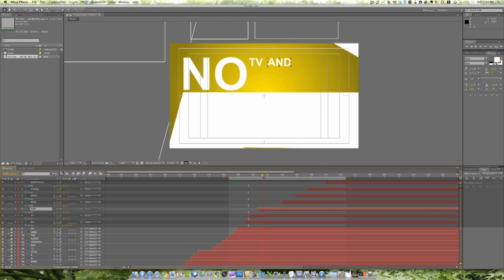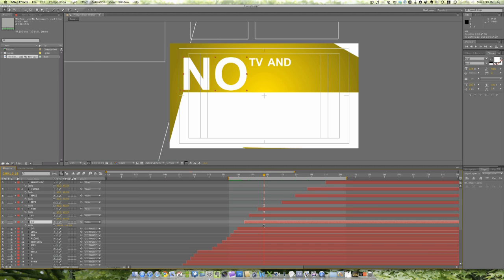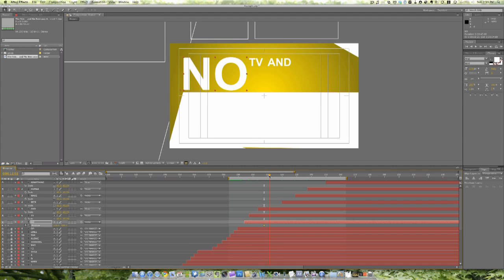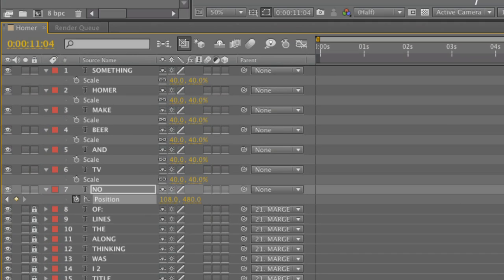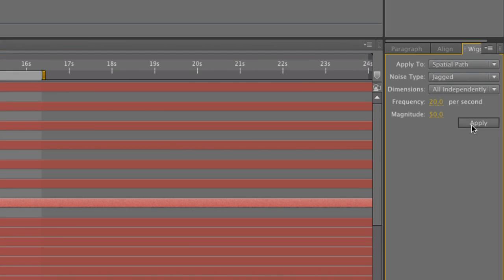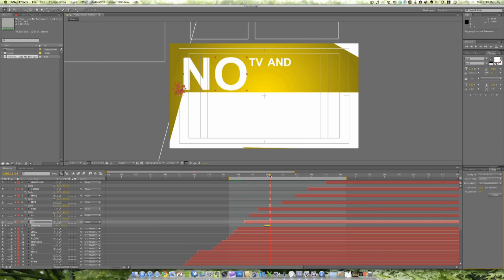Okay, so he says no again, so just to accentuate that no, I'm just going to do some position animation. P, turn on position from there to there, just very briefly. Create another keyframe, click on position to select both. We'll use the wiggler again. We'll use the same settings as before. I've got no idea what this will look like. Yeah, it's alright, let's preview that.